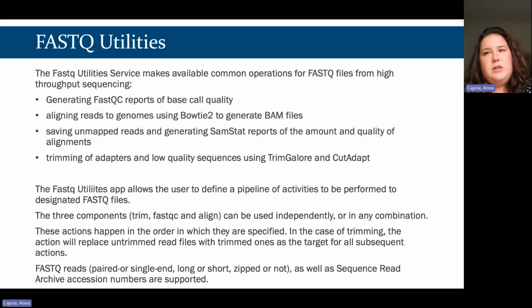We have 3 components: trim, FastQC, and align, and those components can be used interchangeably in whatever order you might want. You might want to align, then trim, then run FastQC, or use FastQC to see which reads to take further, then trim, then align. That plug-and-play pipeline adds a lot of versatility depending on your analysis. We'll go over that more when we're actually looking at the resource, but that is one benefit of the FASTQ utilities. And you can use paired or single end, long or short, zipped or not, or an SRA session number in the FASTQ utilities service.